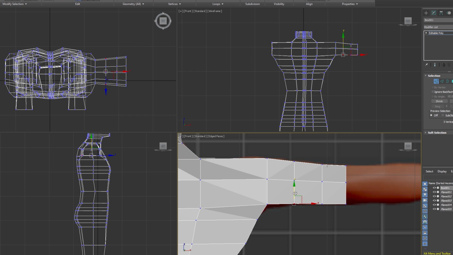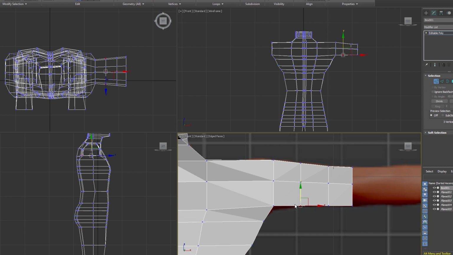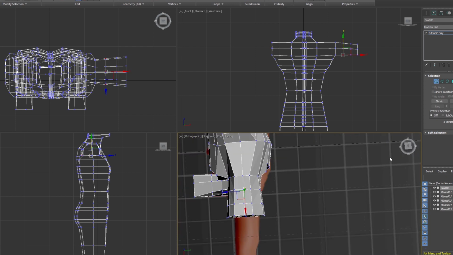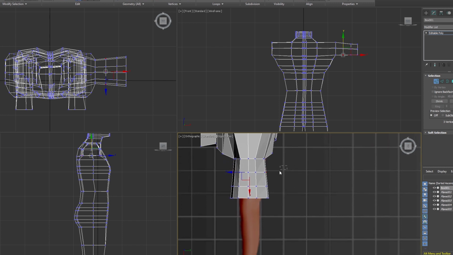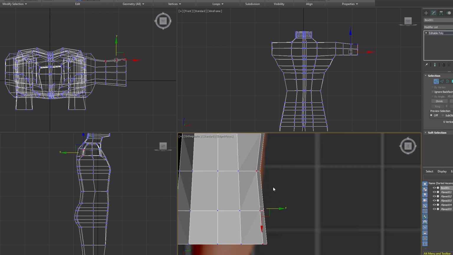Remember to use every viewport when you're doing this. As you can see, the top viewport shows us that the arms are way too wide. So there's big differences in size and shape with the arms for these characters.